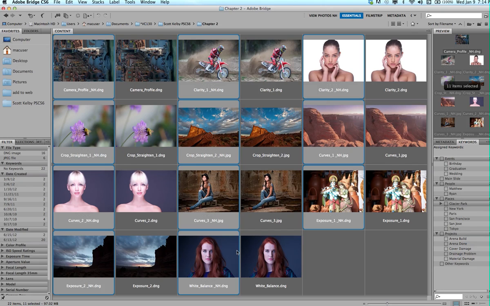And now all of a sudden you've got all the images in one folder, and what you want to do is go through the book exercises, choose the image that they're asking you to, but make sure you choose the image with your initials. And now you're all ready to get started going through the book chapters.